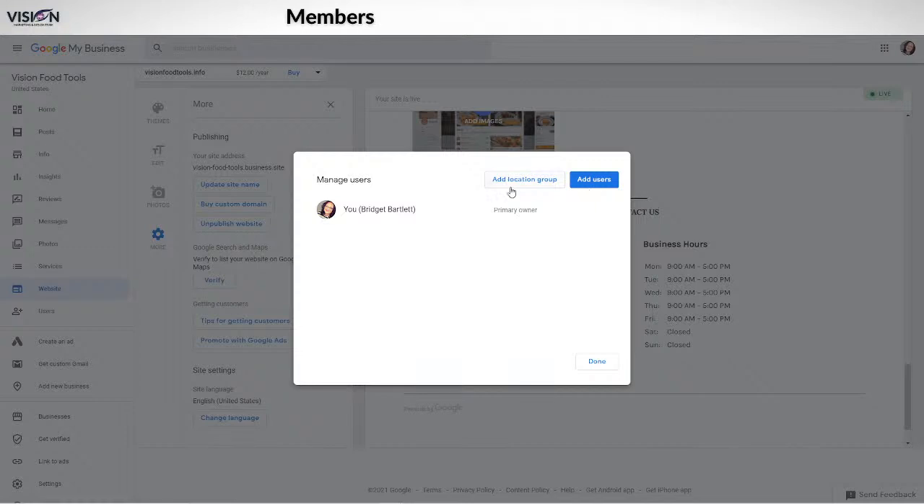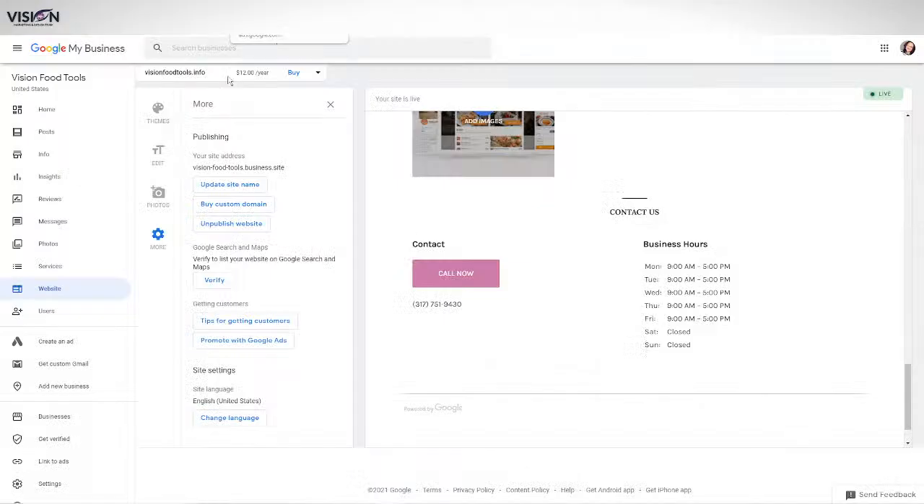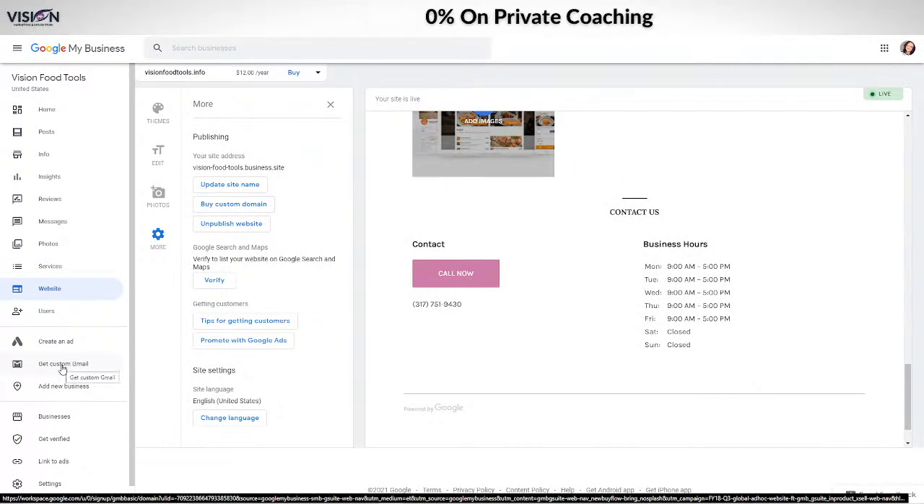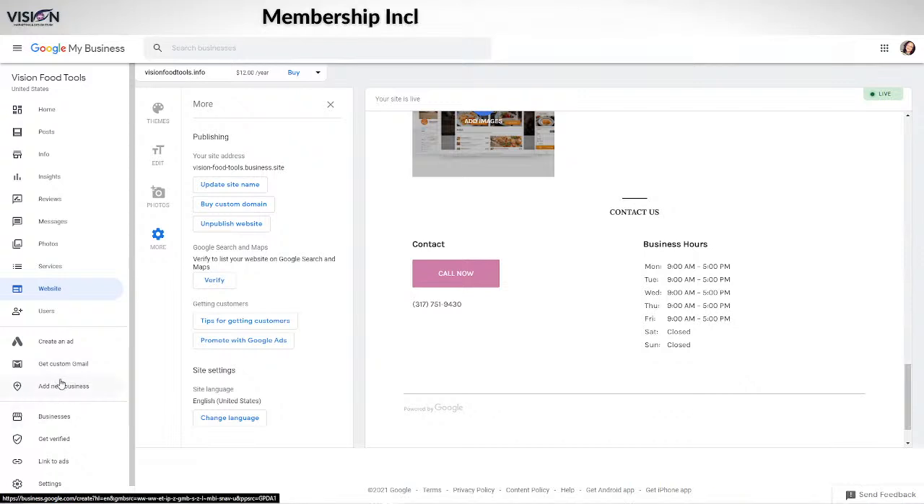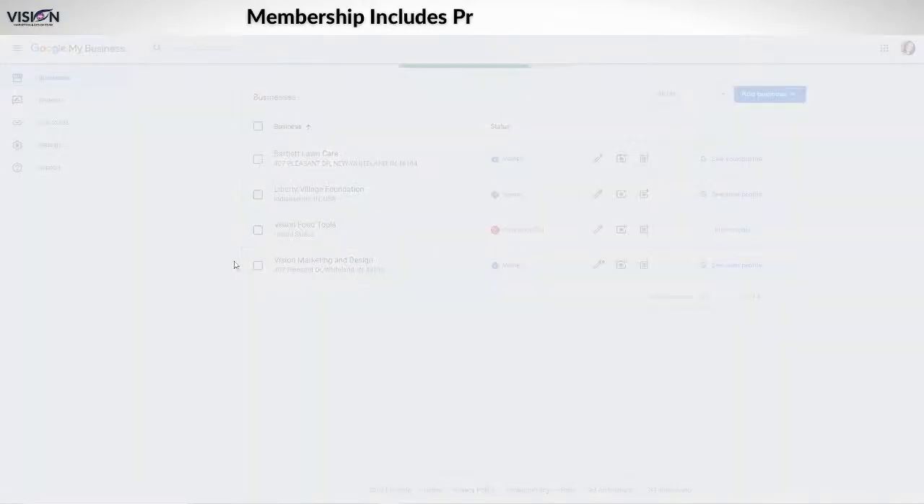You can also click here to add users if you want to. Obviously, you can click here to create an ad. You can get a custom Gmail, and again, that's just another upsell. You can add a new business, like maybe you're a chain. If you have other businesses here, you can see all of your listings, and you can see the one that is not verified. So let's go back to it now.